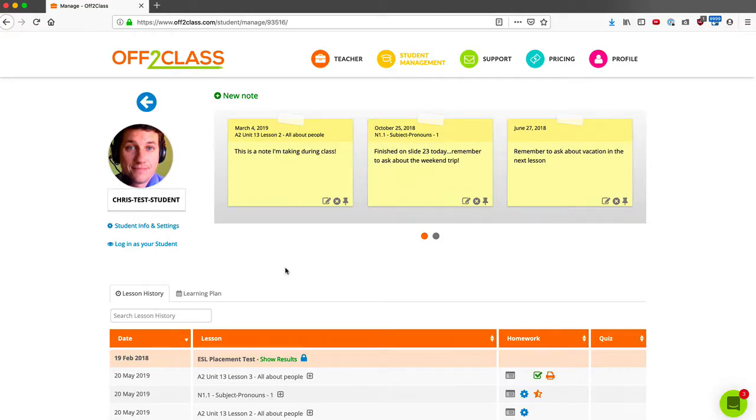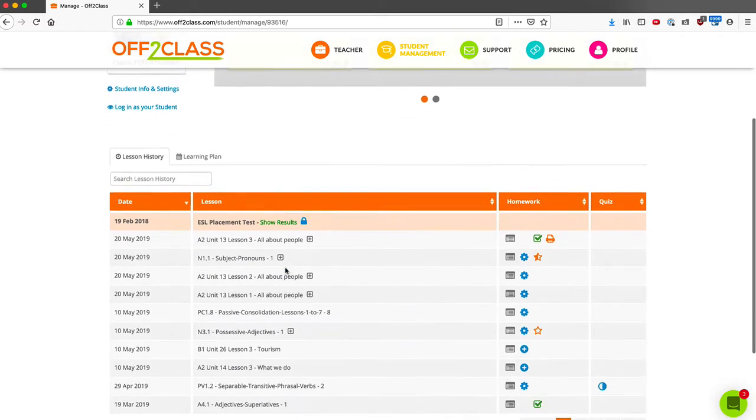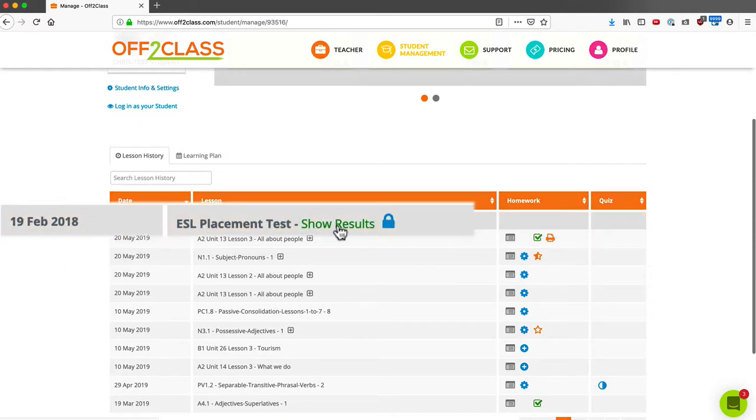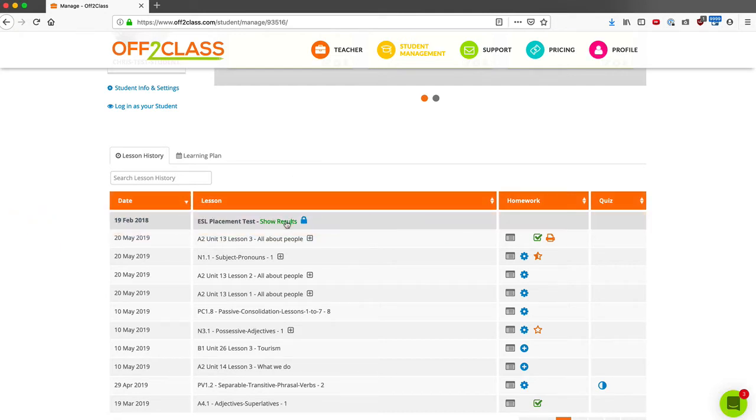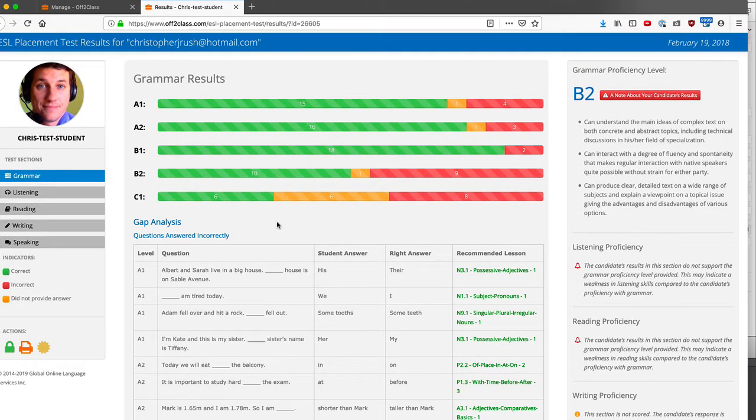Here's how it looks. Once the student completes the placement test, the teacher will receive an email informing them that the test is complete. However, it's always possible to find your student's test result under their profile page. If I scroll to the lesson history table, the most recent attempt at the placement test will always be the first item in the table. All I have to do is click Show Results.